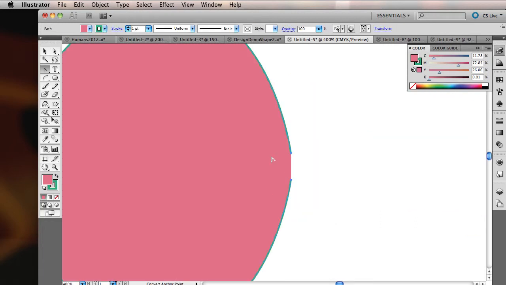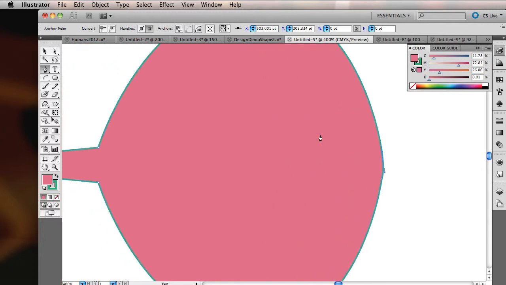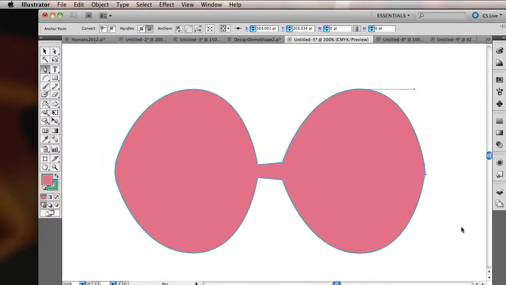It's just as easy to connect two endpoints by using the pen tool. So I hover over one endpoint and click, and then move over the second endpoint and click, and then pull at the same time, and that way I'll get a nice set of handles that I can adjust, and that completes my shape. In Lesson 1 we discovered how to edit our shape by moving anchor points around.